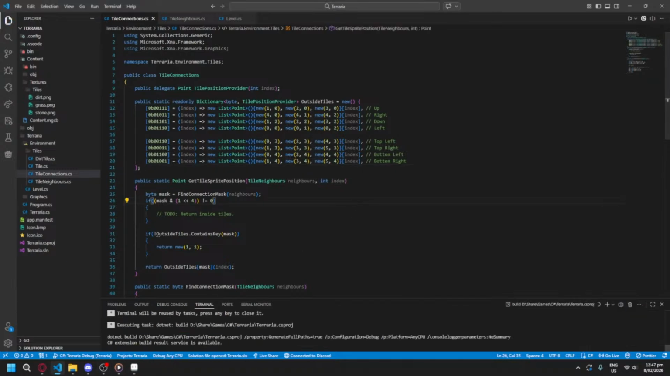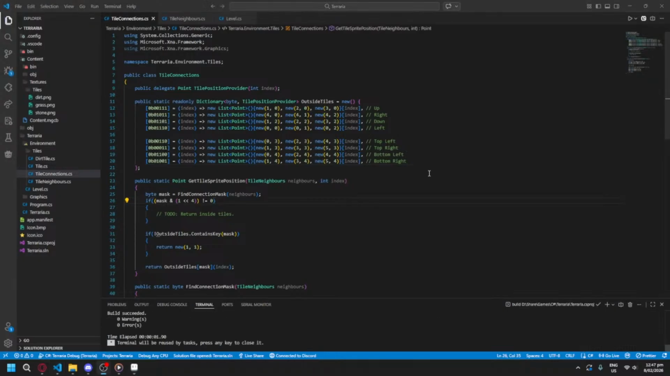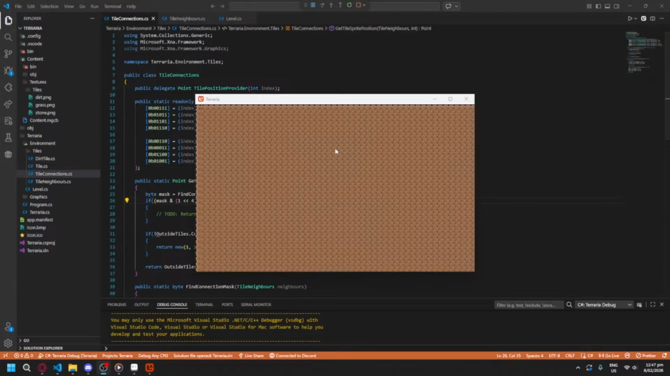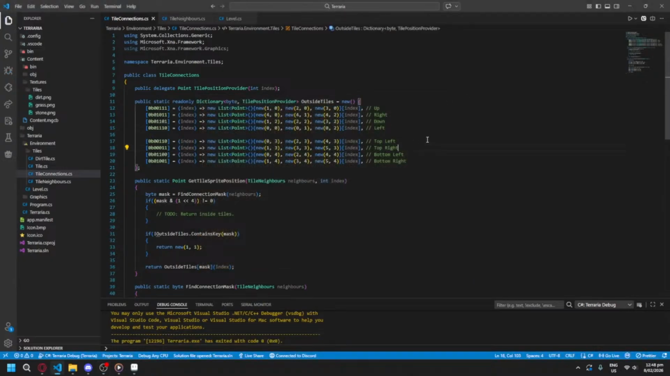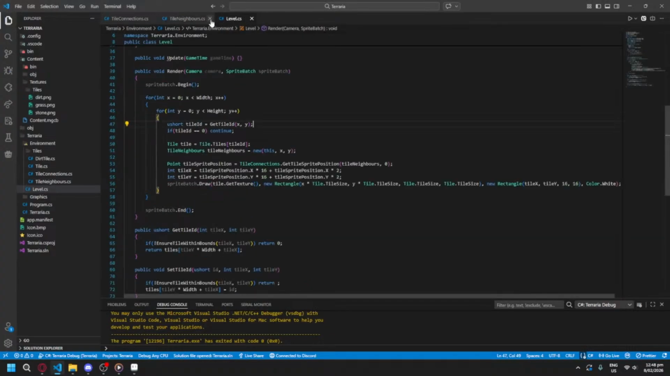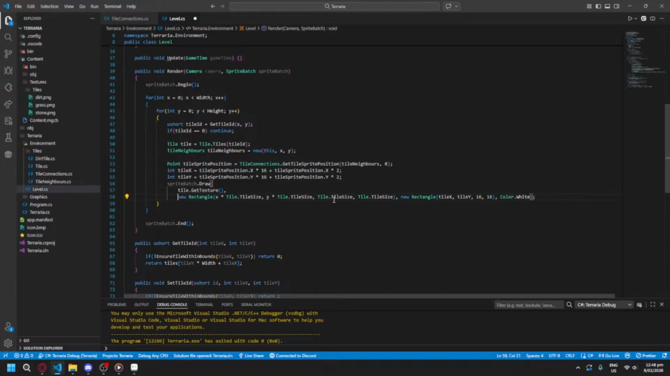Alright, let's run that, and that should also work. Yeah, there we go. Got the corners in. So now I want... What do I want? Let's just clean this up a little.